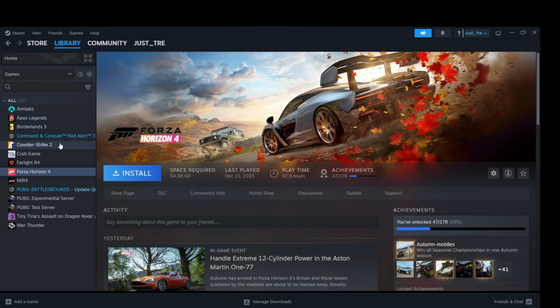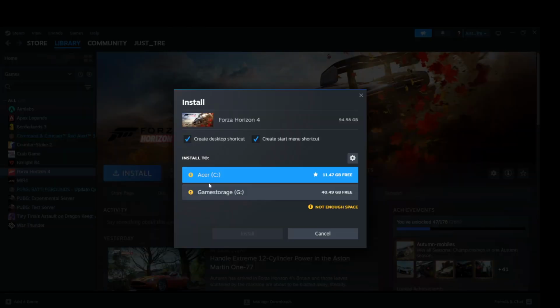Make sure you have at least 50 gigabytes free in your storage. Then click Install. Wait for the download to finish. It may take a couple of minutes to hours depending on your internet speed. And there you go. That is how to download and install Black Desert on your PC.